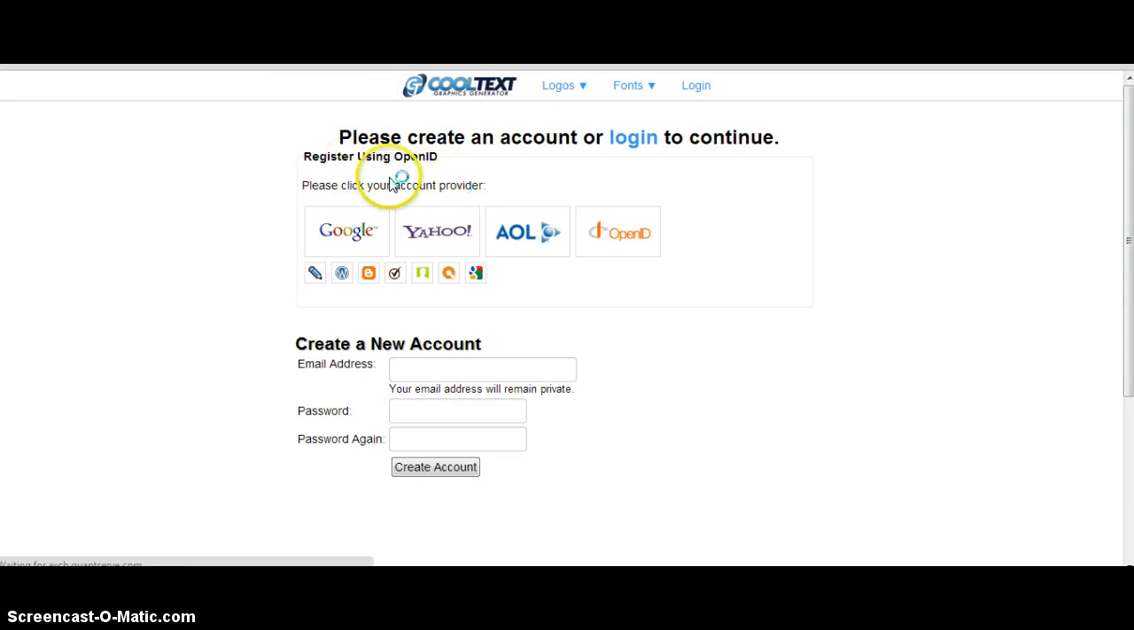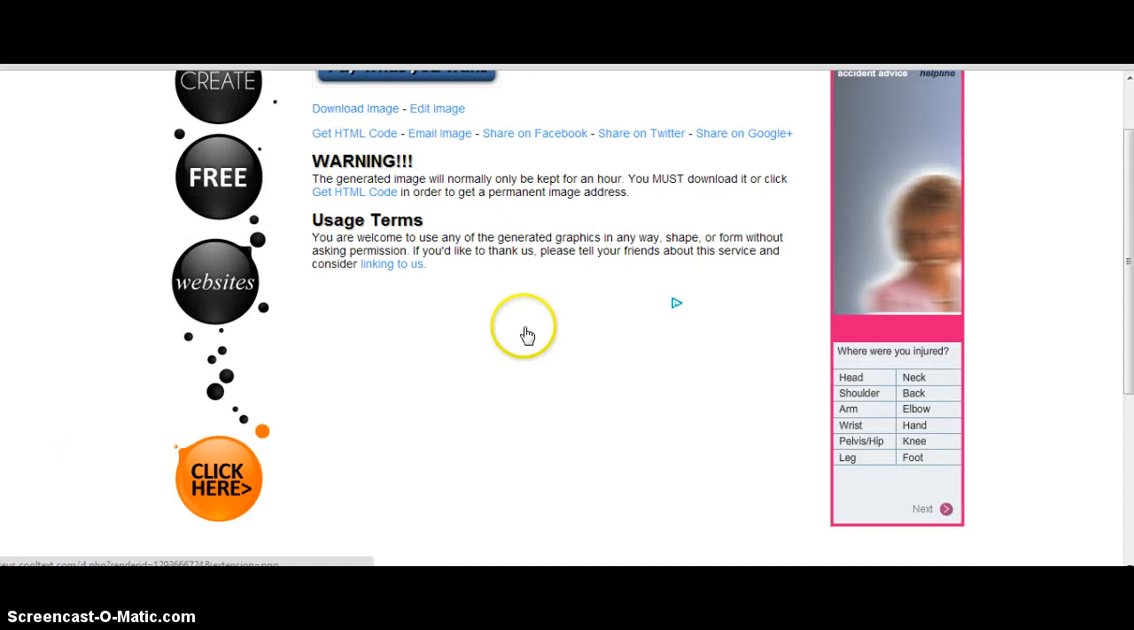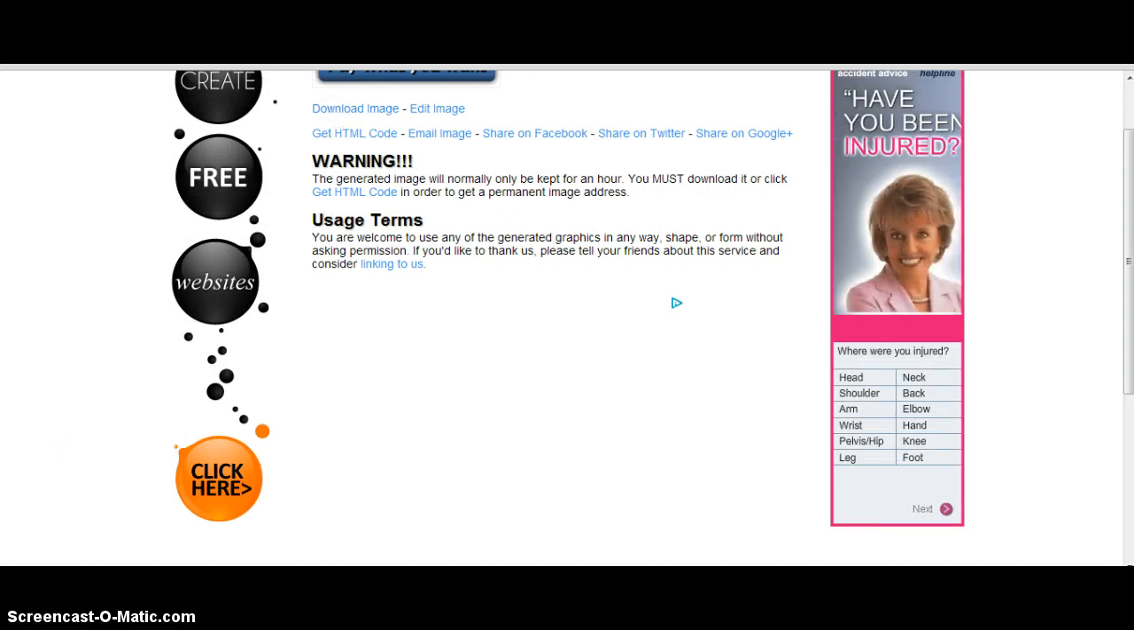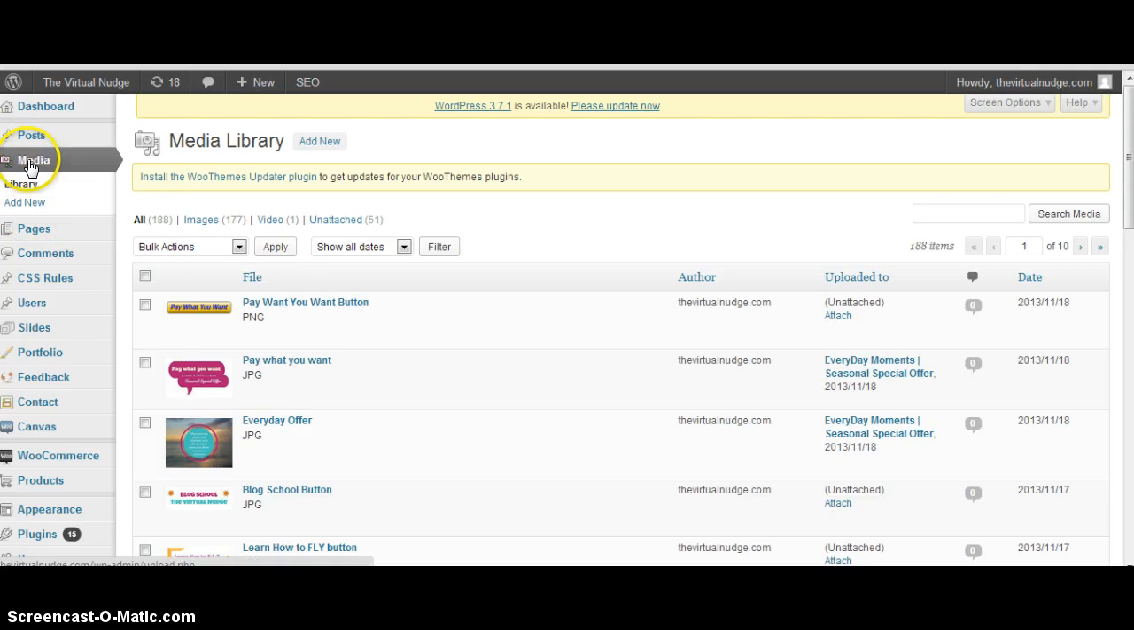Oops. Clicked on the wrong thing there. Download image. And it's downloading. Awesome. So next we need to put that into our WordPress site. So just go into your media. So what your WordPress dashboard might look a little bit different, but just click on media, library, and then add new.